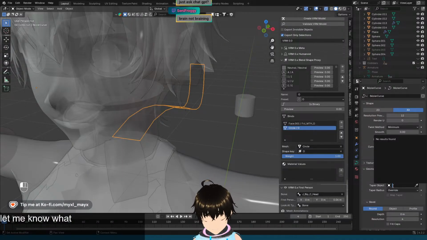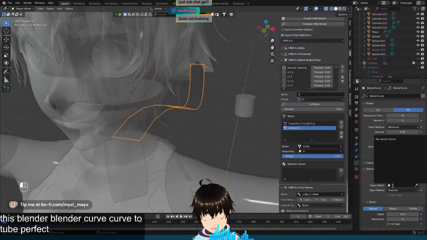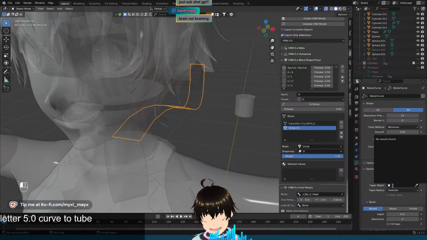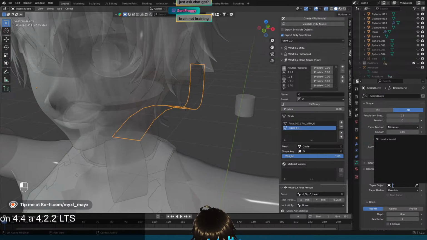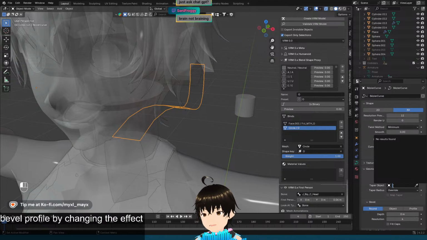What is this? Blender. Curve to tube. Perfect. Blender 5.0 curve to tube modifier. Damn it, no. I'm on 4.4. A 4.2.2 LTS. Wait. Curve icon, object data properties, geometry, increase the offset depth and extrude value. Go to profile, begin to tweak the bevel profile by changing the vector. What? Okay, hold on.